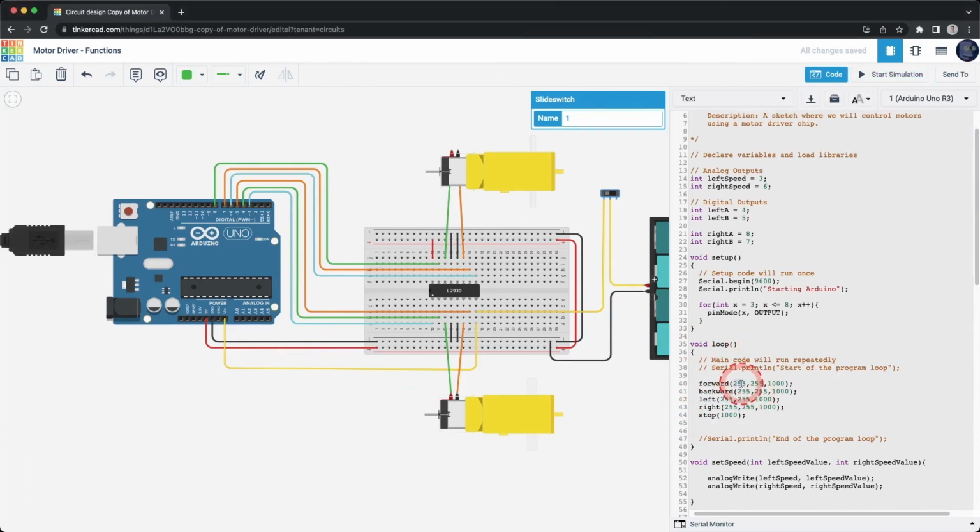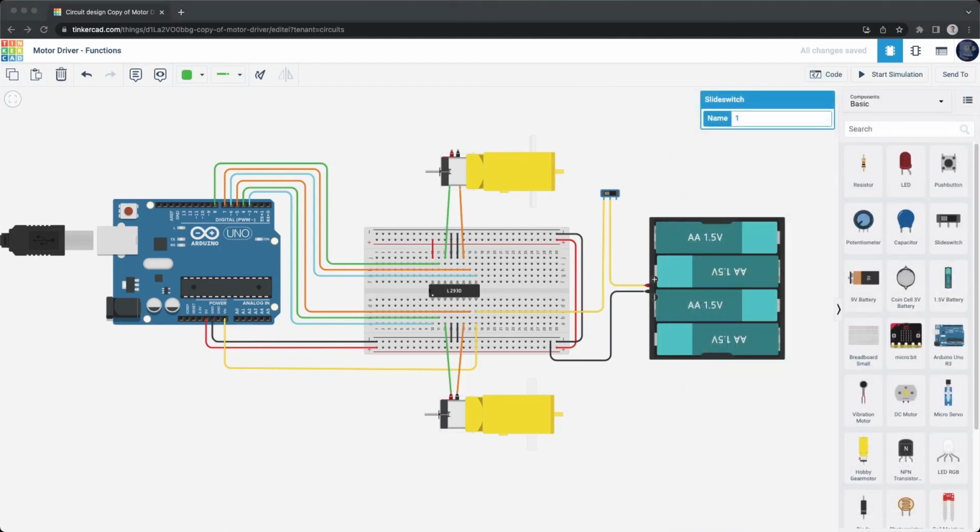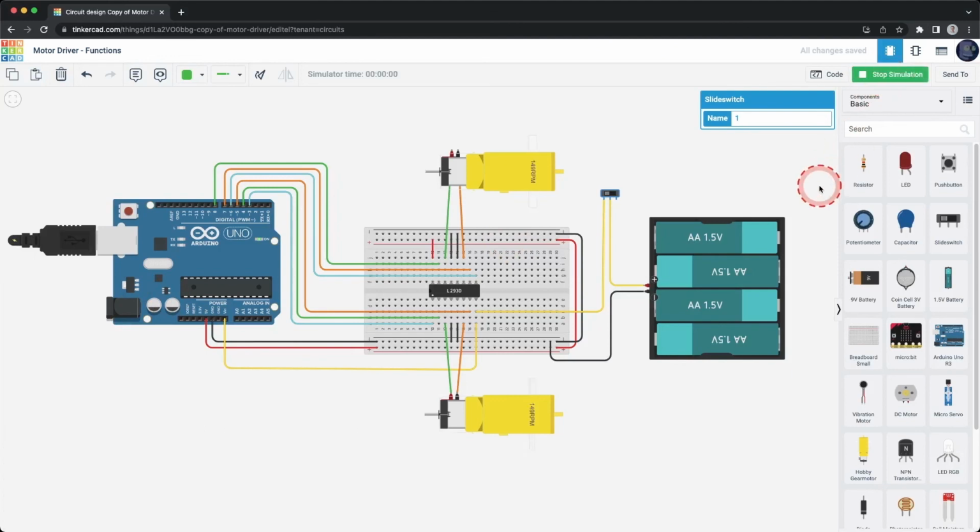As you test this code when you build the circuit, try sending different speeds to the wheels and see how the robot reacts. The next step is to connect some input values to control the behavior of your robot. At the end of this video, you should have a better understanding of how to write functions to control the different directions for your robot.